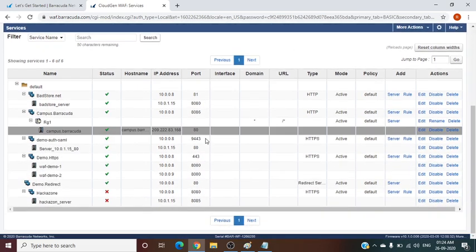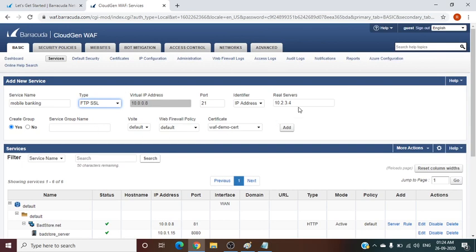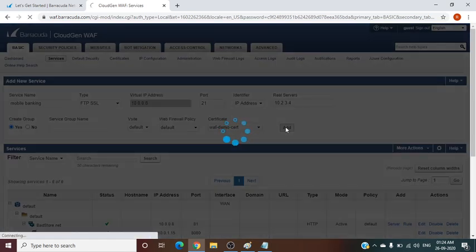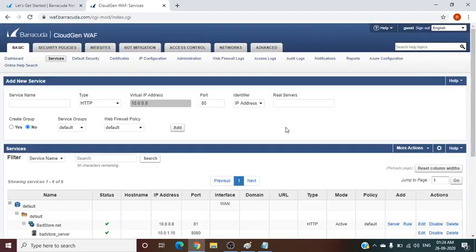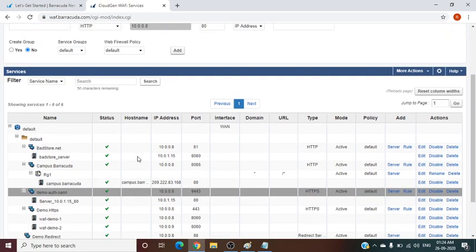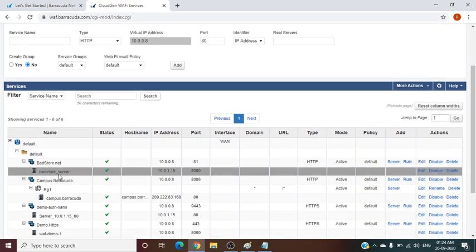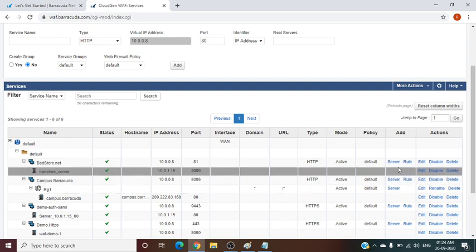Okay, so we have learned how to create a service. Once you fill in all these parameters, just click on add. One service will be added here. Because this is read only, I cannot make any changes. Once the service is added, you can edit it according to requirement later on.